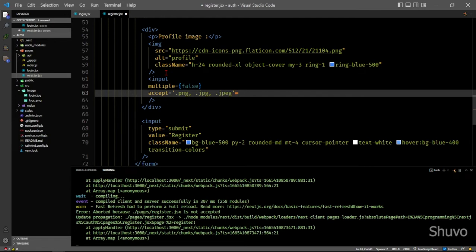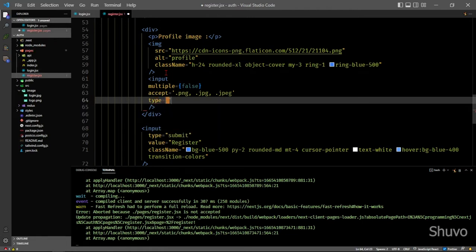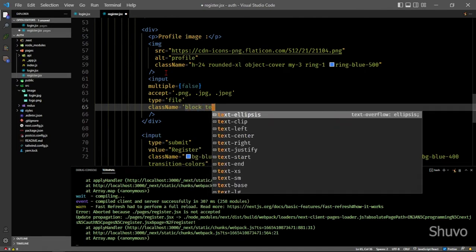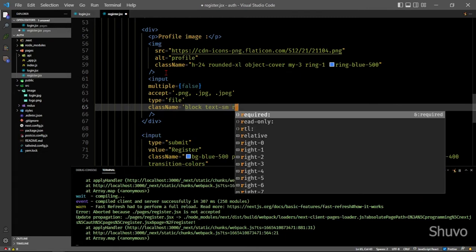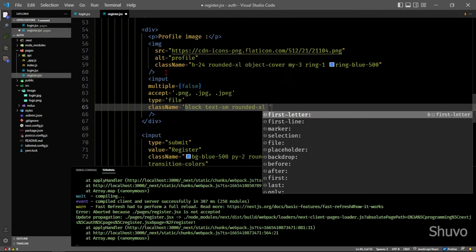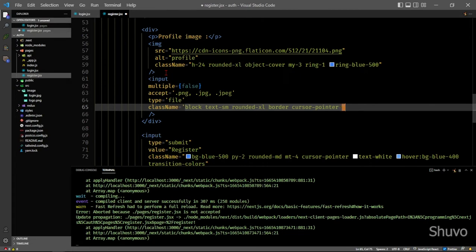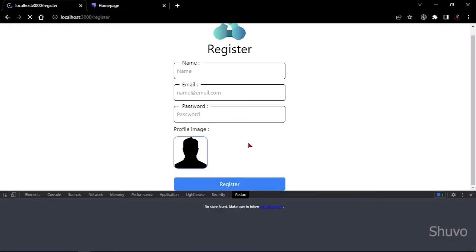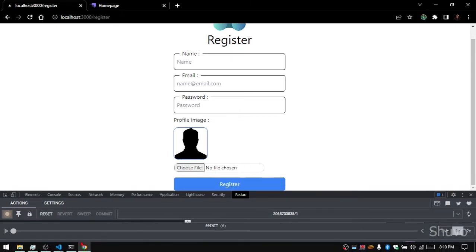and type file, and class name should be display block and text sm, rounded xl, border and cursor pointer, focus outline none. Here we can see our choose file option, and make it functional.